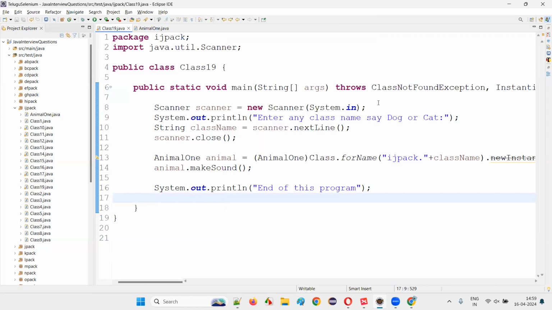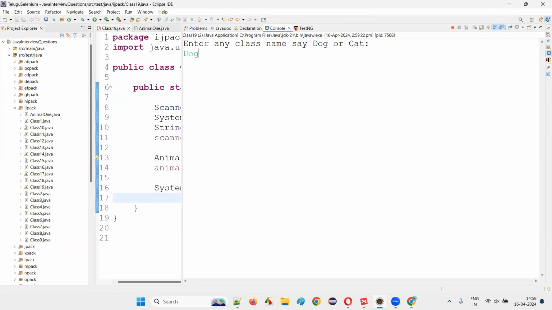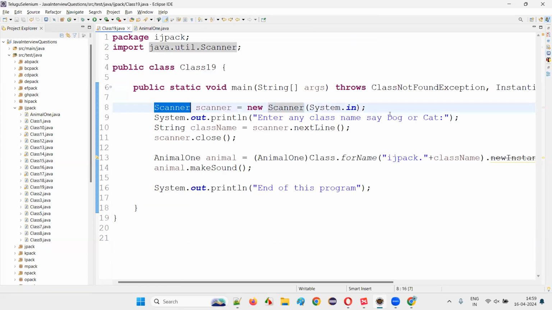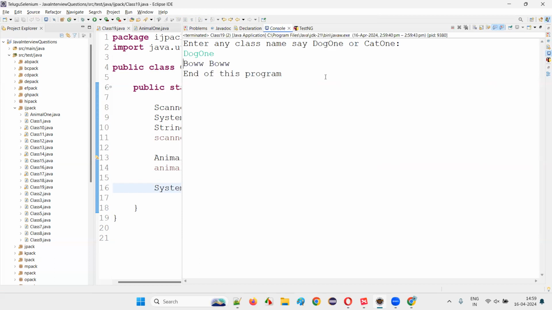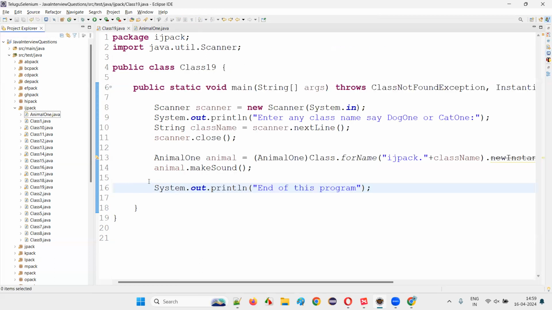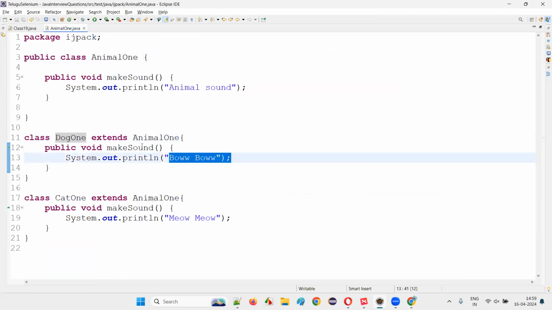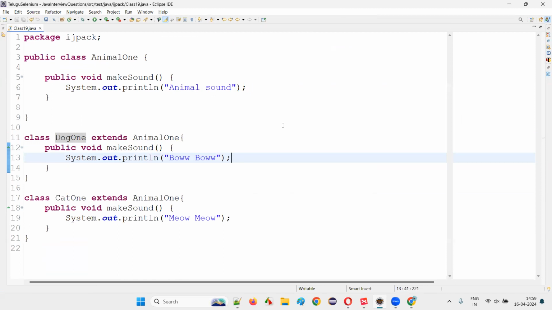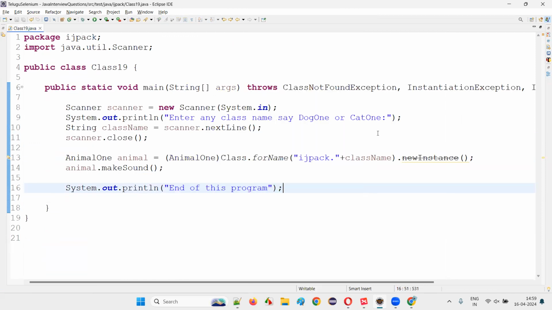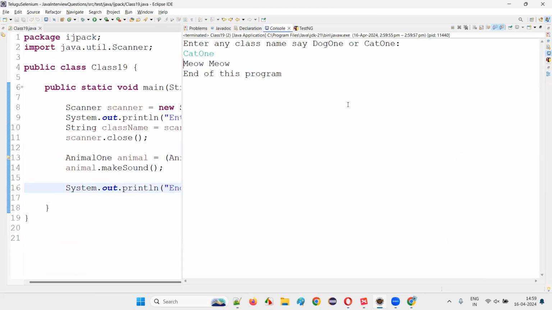Any problems? Let's see. We have to keep working on that. Dog1 I have to give. Here I have to enter either dog1 or cat1, because I changed the names of the classes from dog or cat. So when I say dog1, it said bobo. The method of that particular animal, dog1, has been called, the make sound method, and bobo has been done. Now if I run the same code and this time give cat1, meow meow is coming.